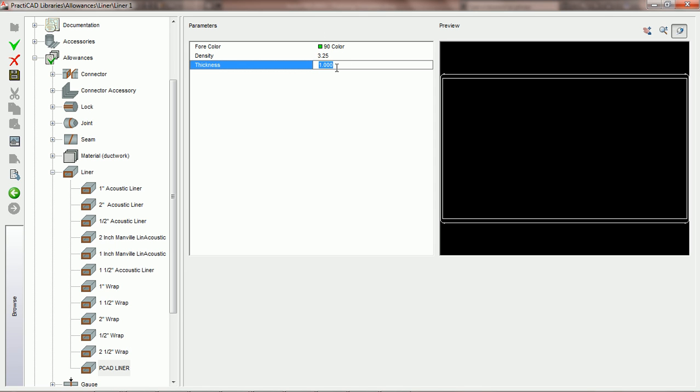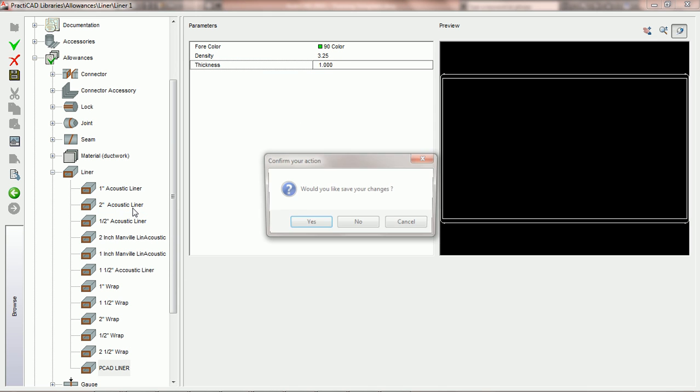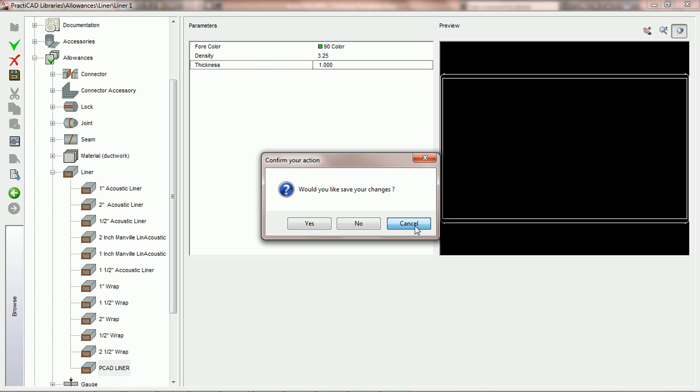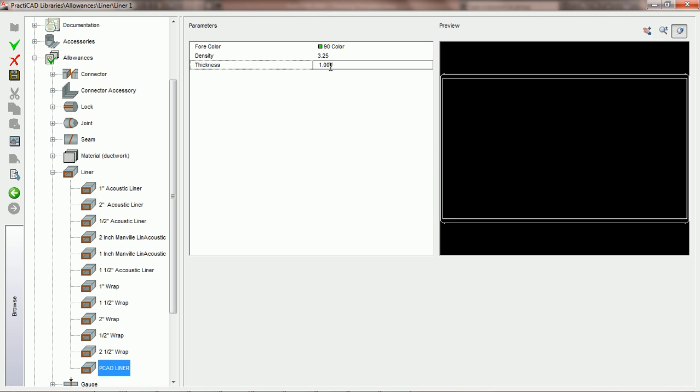Now we're going to move on to the parameter thickness. Thickness basically means the thickness of the acoustic lining. If you have 1-inch acoustic lining, you would have thickness 1 inch. If you had 2-inch acoustic lining, you'd have thickness 2 inches. So you can come and decide what thickness you'd like the liner to be.